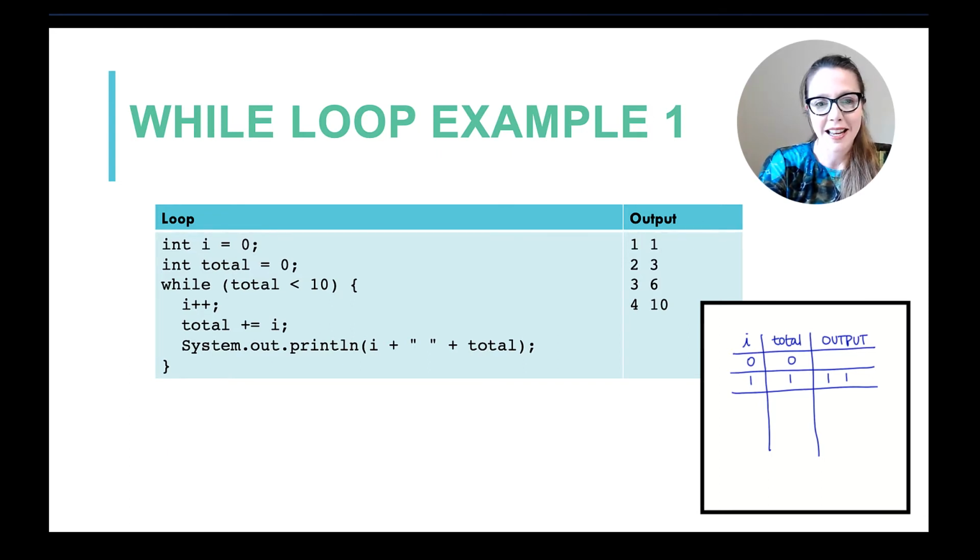1 is less than 10, and so that condition is true, and we enter the loop. We increment I, I becomes 2. We add that to our previous total, bringing total to 3. We output both, printing that line 2, 3, and we return back into the loop. 3 is less than 10, so we increment I, bringing I to 3. We add that new value to our previous total. 3 plus 3 is 6, so our total is 6, and we output both, printing out the line 3 space 6.